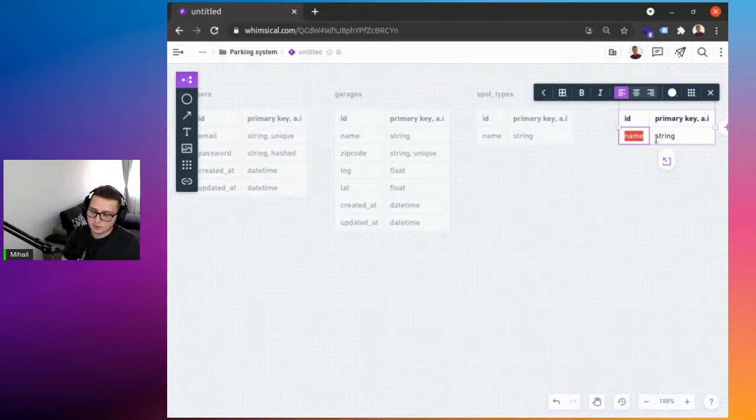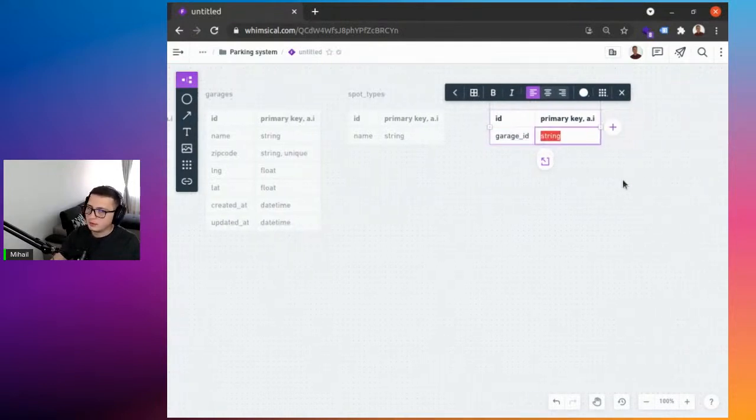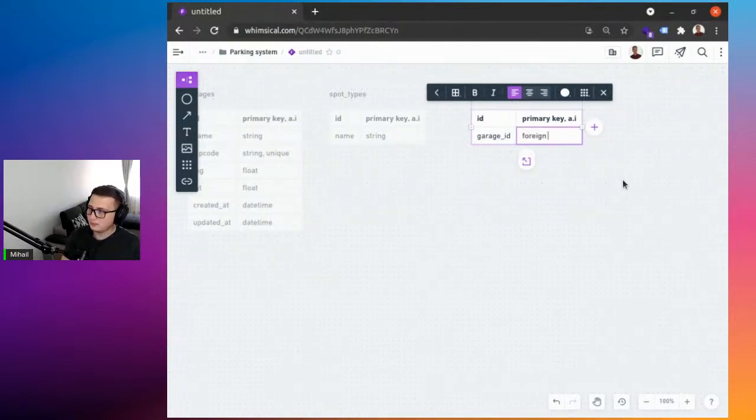All right, so each spot belongs to a garage. So let's reference the garage ID in here. And this will be a foreign key and also an integer. Now that I think of it, I think it should be a big integer because this is the default behavior from Laravel 6 and up. So yeah, big integer, and this will be unsigned.